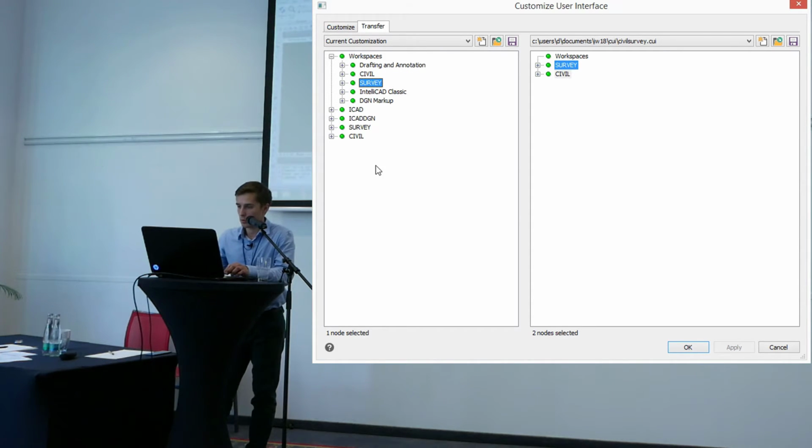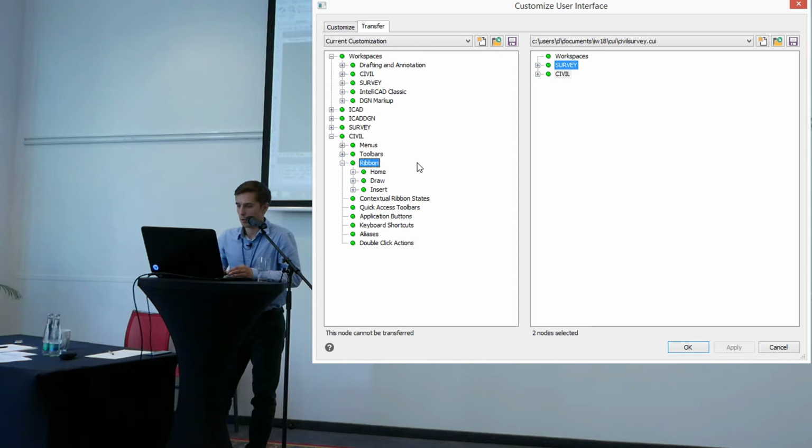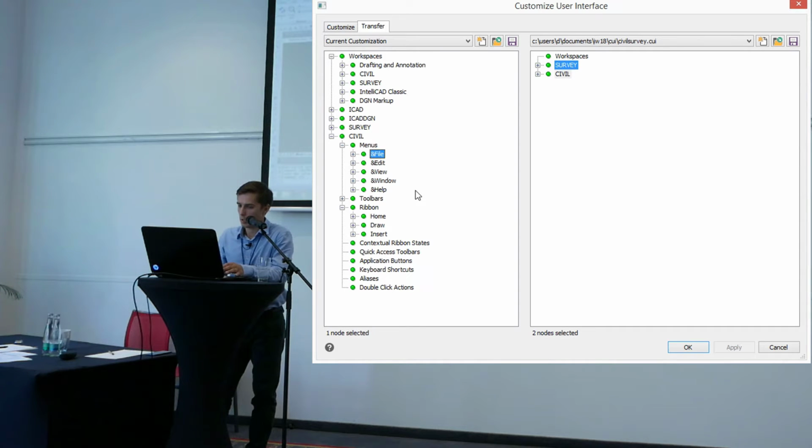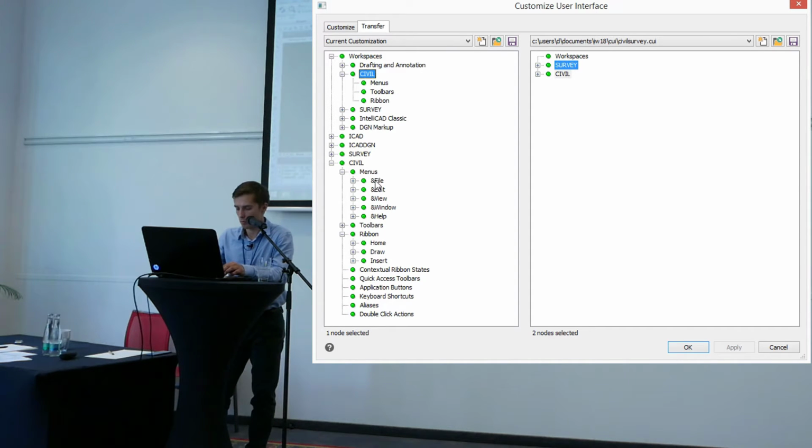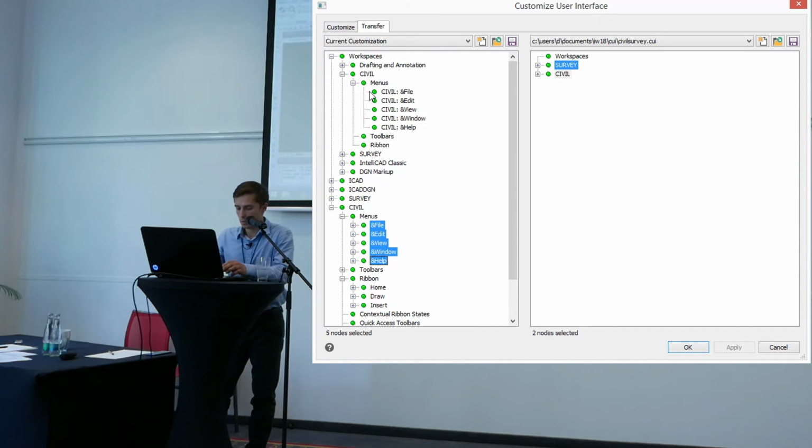Everything is simple, just drag and drop menu groups, then update existing workspaces, remove workspaces I don't need. I don't need the view and markup workspace. We break it anyway. Okay, and create a separate workspace for each application. Create a civil workspace and survey.